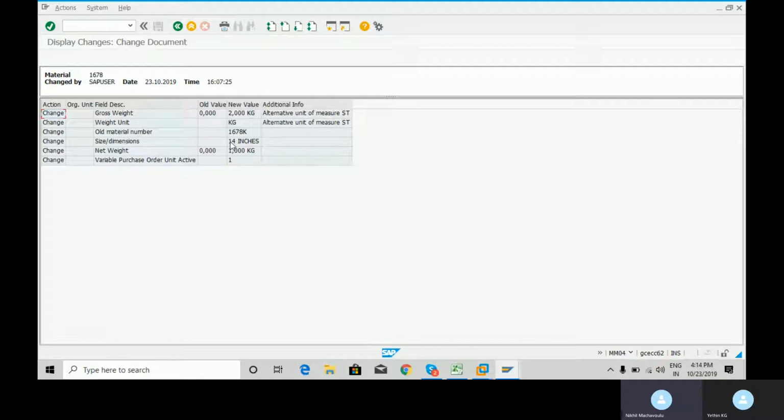Size dimensions, previously when I made the material the old value is 0, but then by going to MM02 I added the data, that's 14 inches. Net weight, it was 0 while creating the material master, that's the old value. New value, I added this data, that's 1 kg, by going to MM02. Variable purchase unit active, I activated this by going to MM02. That's why new value is 1, old value is blank.